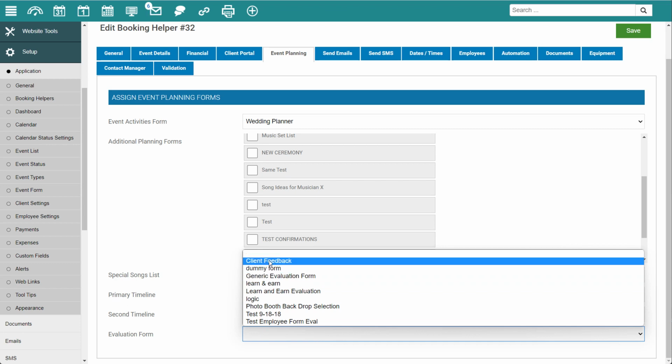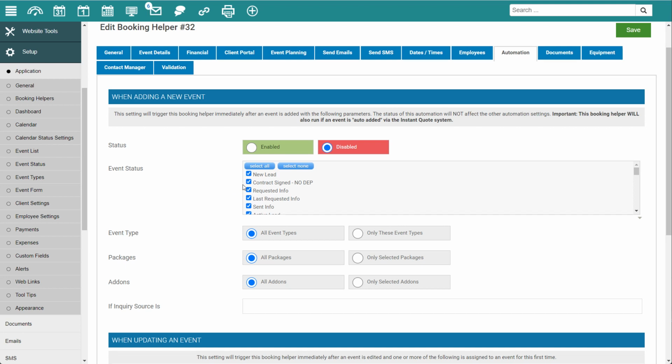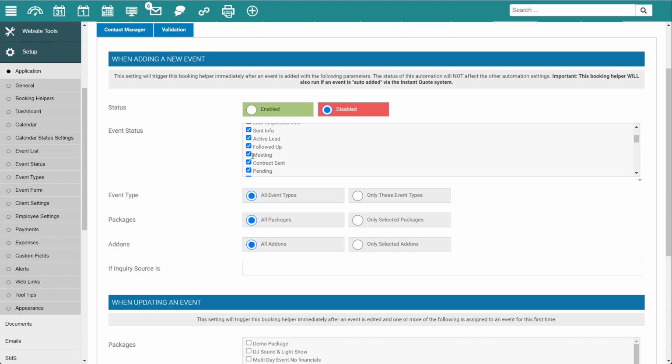Next, we're going to click on the Automation tab. This top section is the settings for when we want this booking helper to be triggered when we add a new event into the system. Here underneath Event Status, I like to select all event statuses because I may not only add an event as requested info. I may add the event with the status of meeting, or maybe pending because I've already had a conversation with that client.